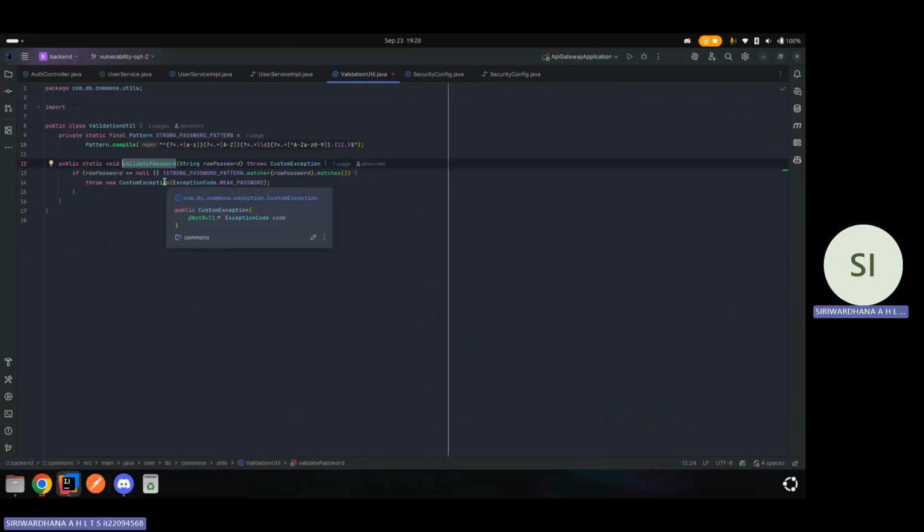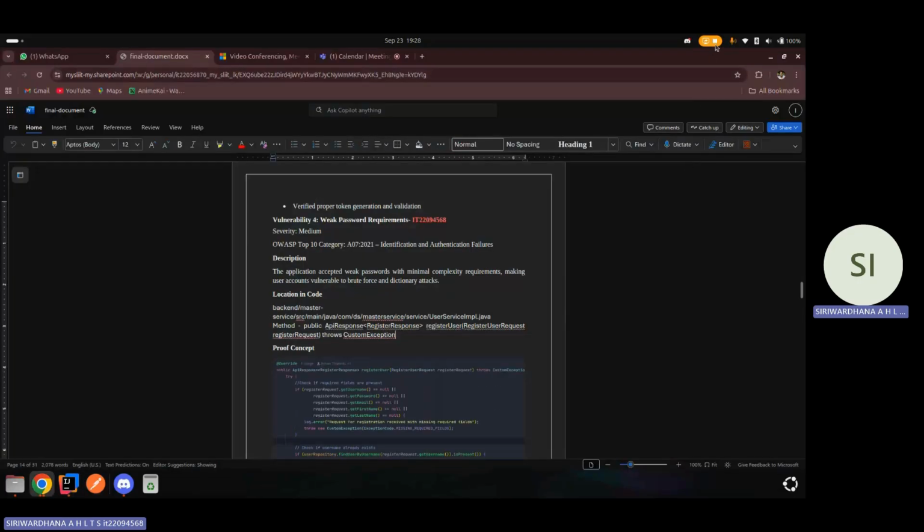In the validate password function, it checks a regex pattern: whether lowercase a to z and capital letters are included along with numbers, and whether it's more than 12 characters. So these two are the vulnerabilities that I've discovered, and these are the fixes that I implemented. Thank you.